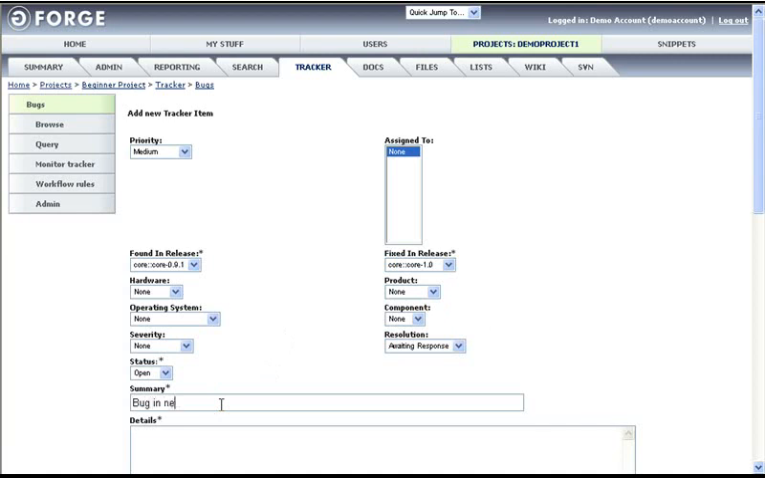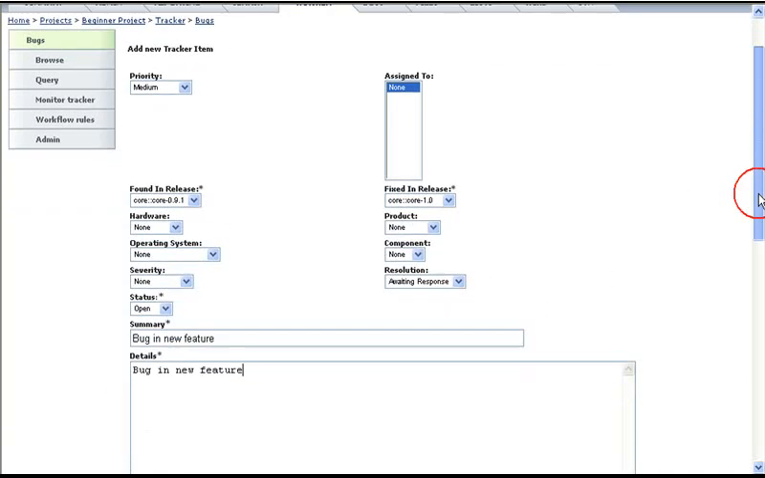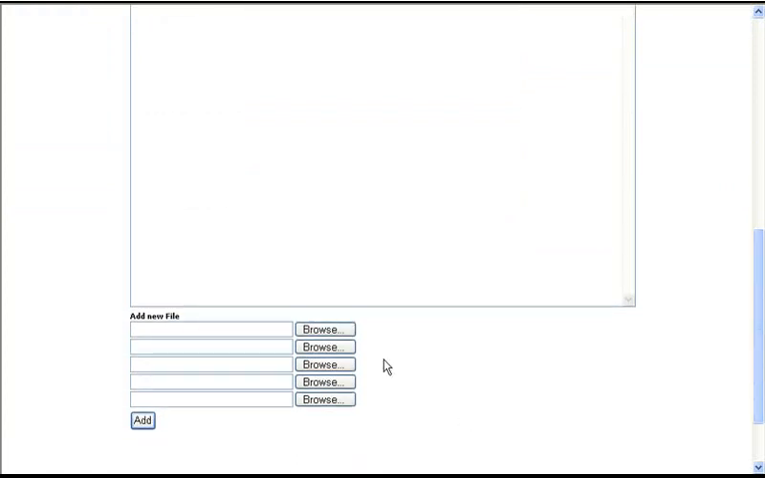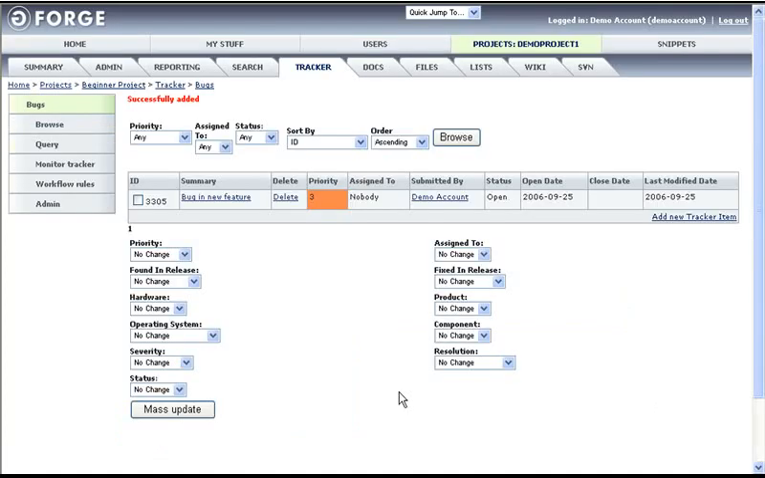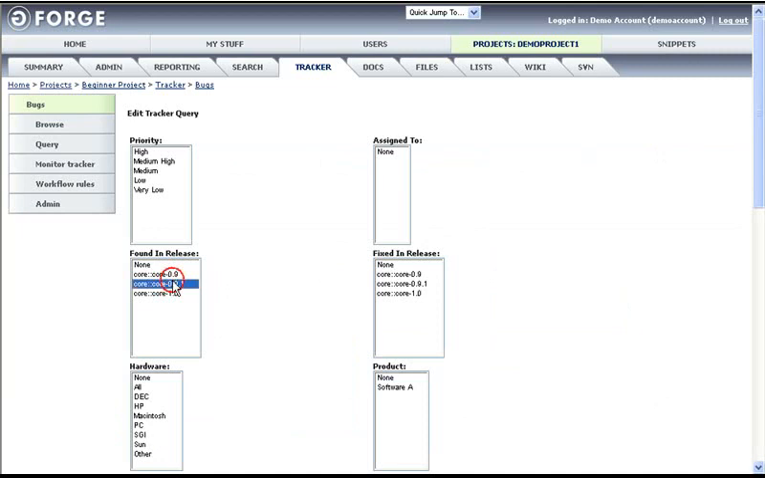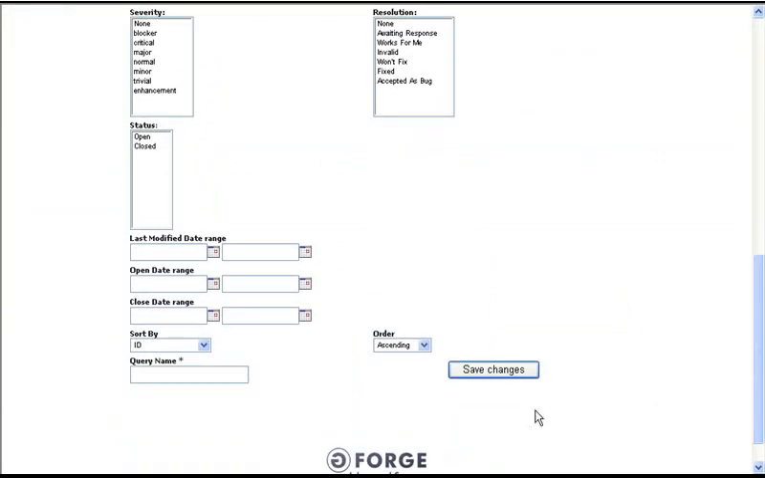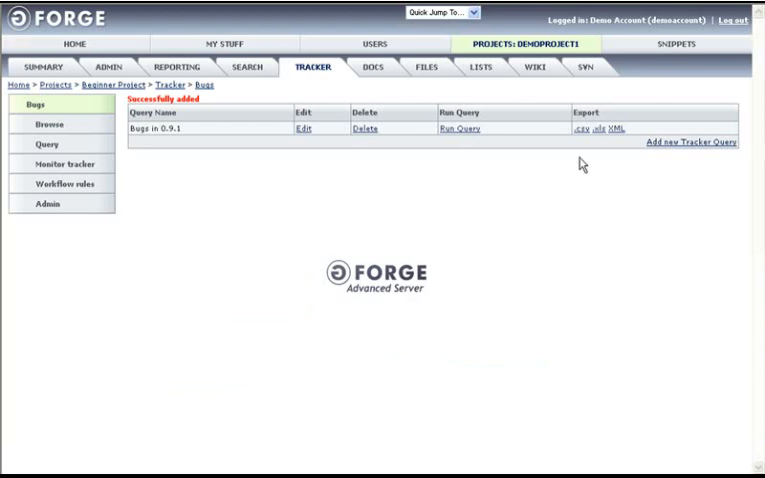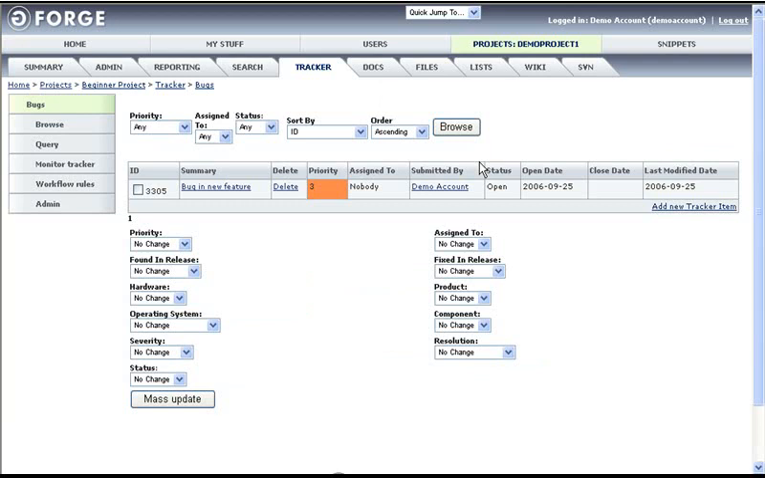And again, we could attach screenshots or other information. Let's build a query so we can find all matching bugs out of the list. And we'll create a query to find all bugs in the 0.9.1. And again, we could export those or just run the query directly. We can also go into the file release system and again look at the release, and now that bug is shown in the file release system.